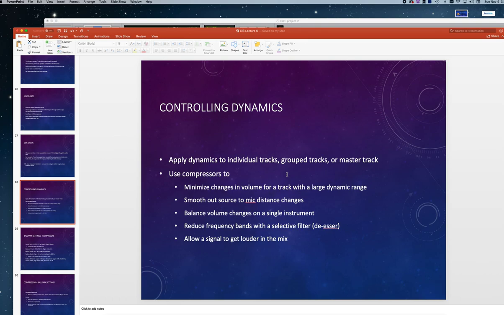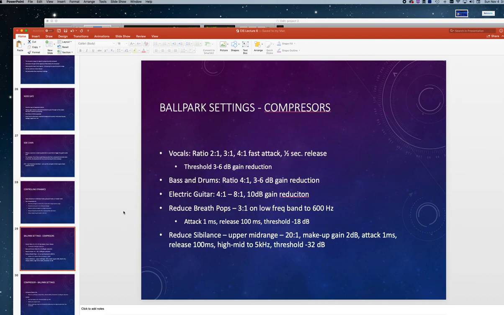De-esser, that's when you are singing or talking and you get that extra S sound, you can reduce those bands where the S is happening. Now, I'll tell you, if you're recording in the wind, usually there's too much S sound from the wind, and usually you just get a bad recording. Recording in the wind is just tough. And then the other thing you can do, which you saw, is you can get your signal to be louder in the mix. So I put a couple slides of ballpark compressor settings.